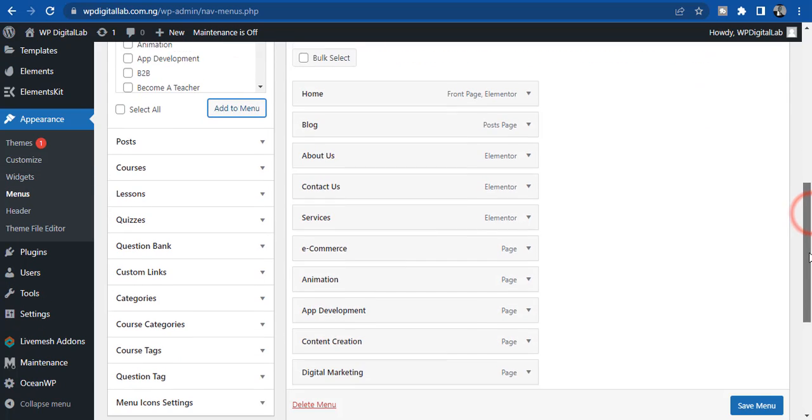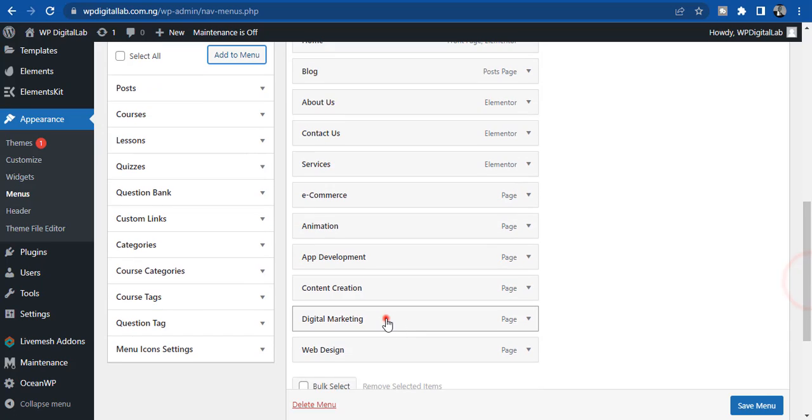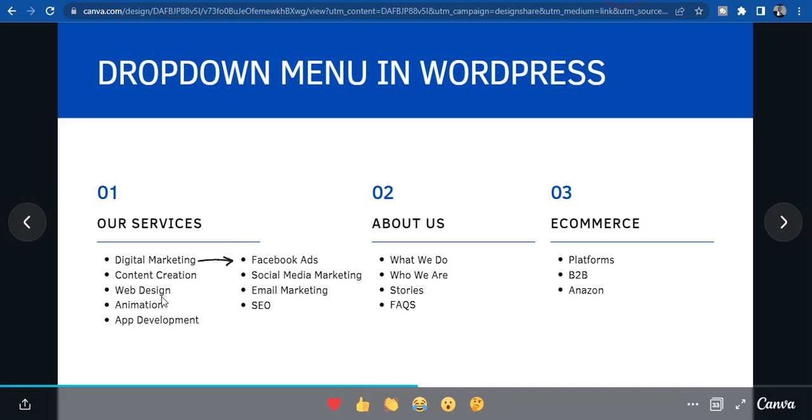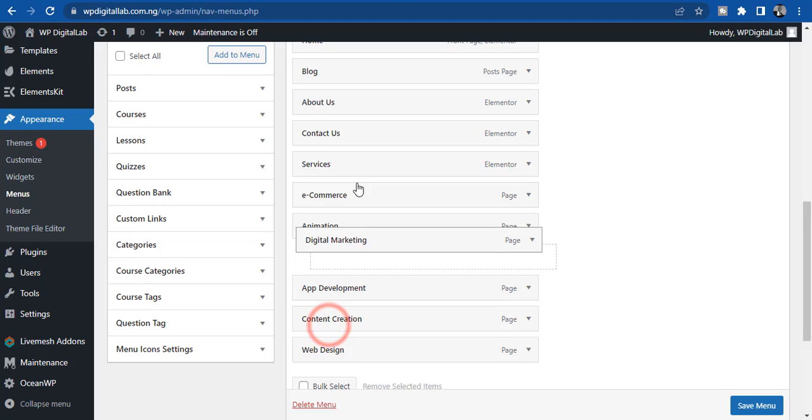Now what you want to do to create your sub menu, so these menu options here, you can drag and drop them. Yeah, it is easy to drag and drop, you see. So you can move them around. So what we are going to do is create our sub menu here. We are going to put all these pages under our service page. So I'm just going to come here. This is our service page here. So I'm going to take digital marketing and bring it here.